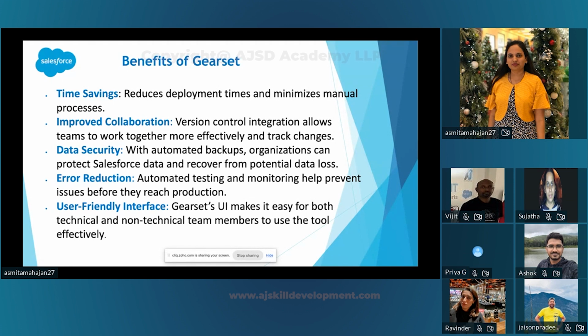Gearset increases data security. Automated backups ensure data is protected, providing a safety net in case of accidental deletion. Improves release speed and quality. CI/CD pipeline and automated testing make it easier to release updates quickly while maintaining quality.